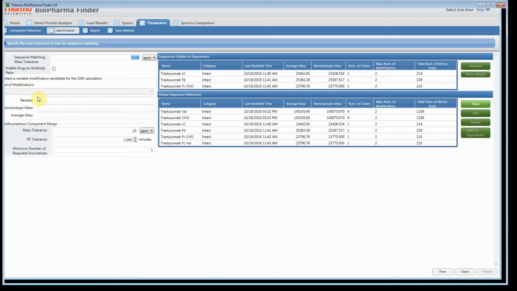We're not going to do DAR, or drug-to-antibody ratio, in this example, but I will have another video for that. One parameter that you do want to look at, because we have multiple files, is the multi-consensus component merge. What that means is, think about how this works. We have two different raw files. We're going to deconvolute both of them, so we're going to have two different results. Imagine that you exported those results out to Excel. Now in Excel you have two different sheets with two different results from your two files. Now you want to merge those together, and you're doing this in Excel. What you would first do is have some mass tolerance to say whether the two masses are the same.